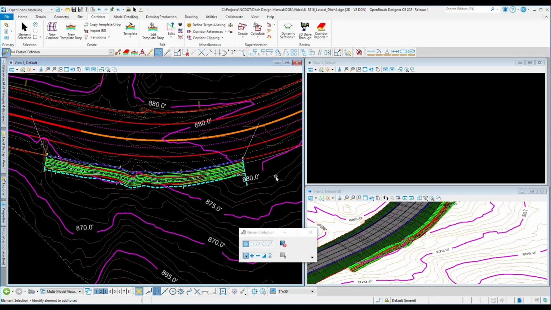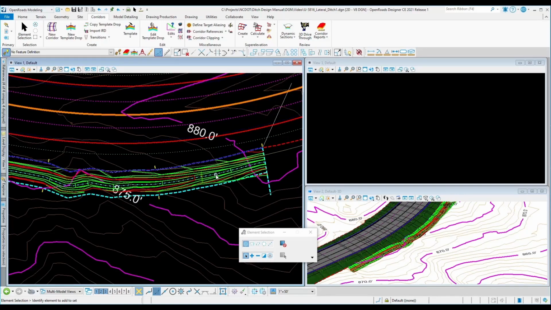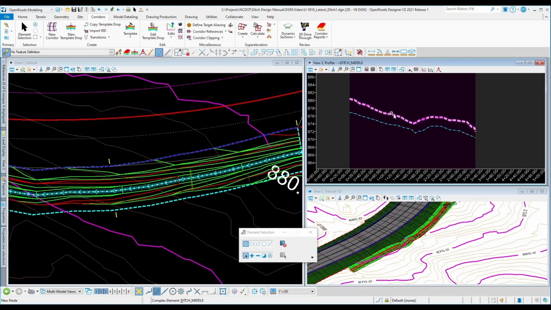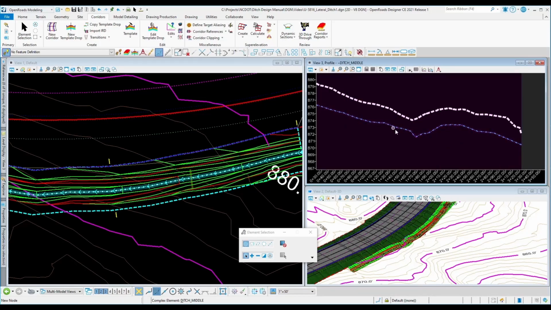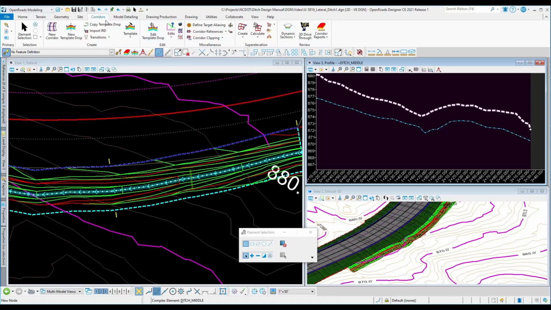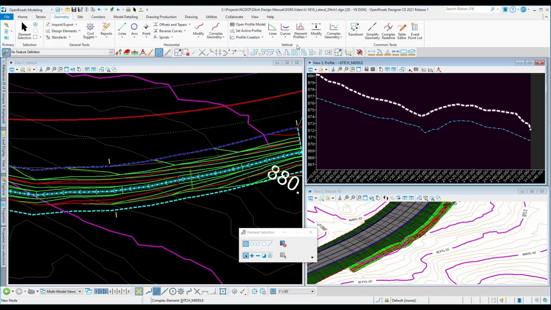Before creating point controls, I'm going to create a profile for the center line of this ditch so that I can identify what point controls I need. So I'm going to select the center line, open profile model, and you can see how the bottom of the ditch is following the profile of the slope stake line. And so I need to put in a profile in here. So I'll go to Geometry tab under the vertical and Complex Geometry, Profile Complex by PI.